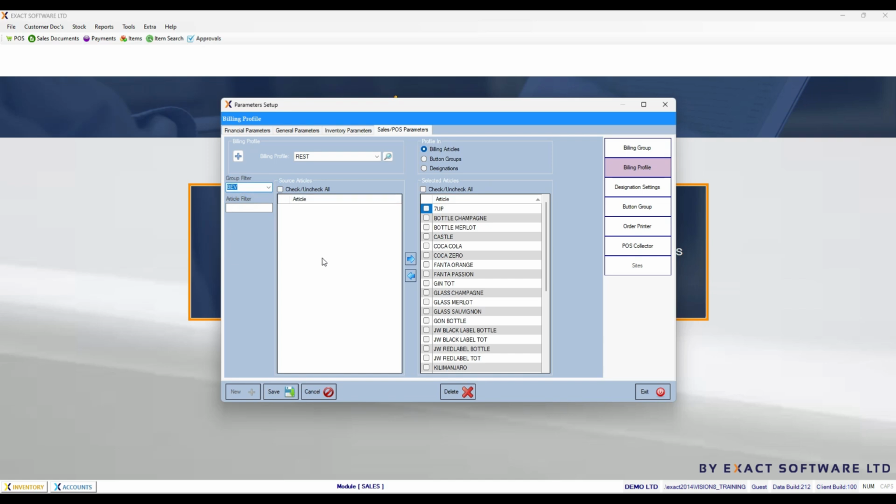If I want to exclude something, for example, the bottle of champagne, I can always bring it back and save it like this. So let's try to do that. So now it's saved. It means now the restaurant cannot sell a bottle of champagne.